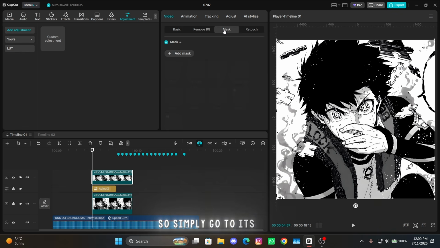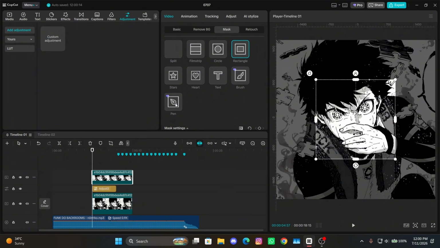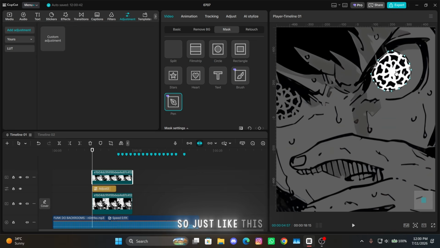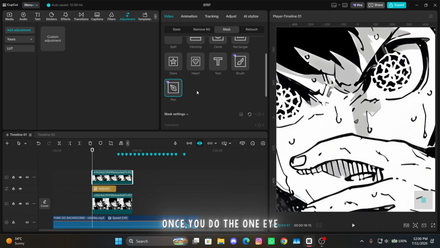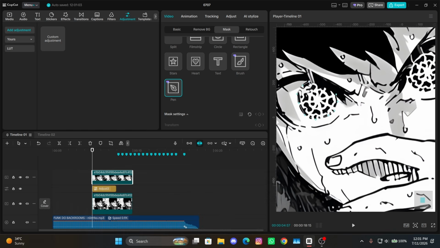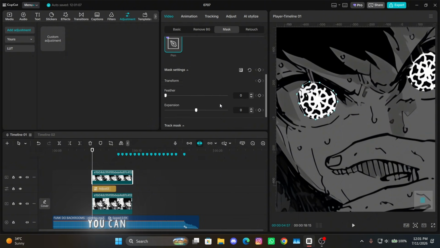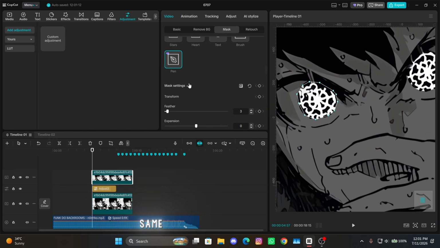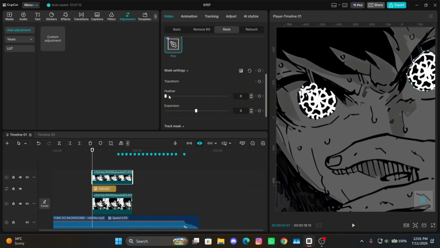So simply go to its mask, then add mask, and here you can select the pen tool. And now just simply draw out the eyes and then we will give it some effects. So just like this. Once you do the one eye, you can do the other one as well by adding another mask and then you can just draw it out as well. Once you do that, you can give it a little bit of feather, like around 3. Same for the other pen mask too.